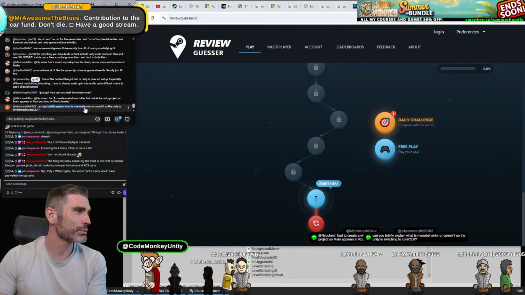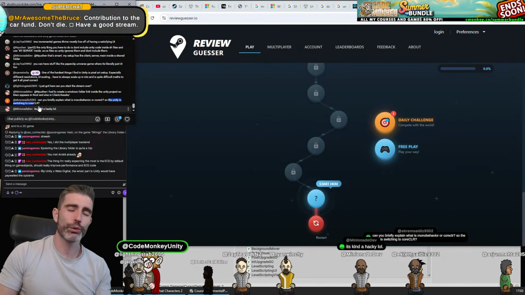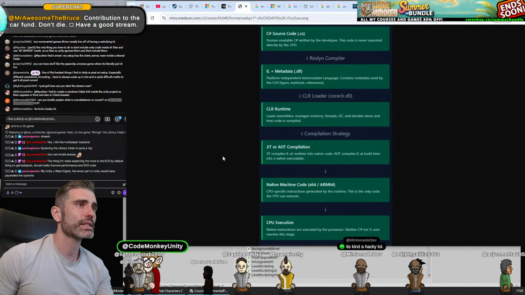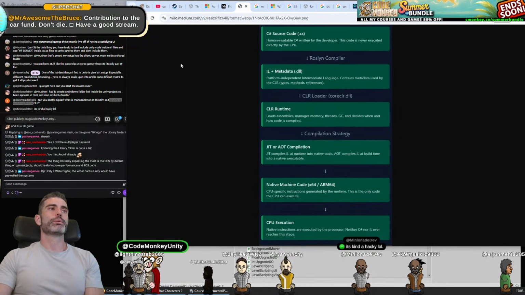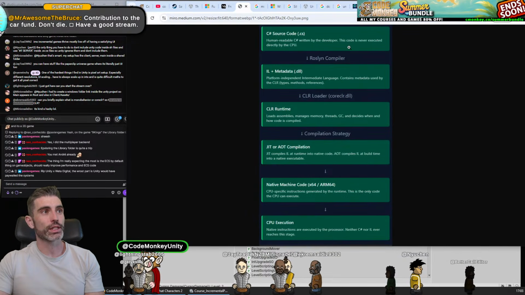Briefly explain what is mono behavior or CoreCLR. So Unity is switching to CoreCLR. Yes, Unity is switching to CoreCLR, but for you as the developer, nothing will change. You still write the code exactly the same. So again, going back to this diagram that I showed quite a few times, you as the developer are working on this layer. You are writing C# code that is not going to change. That still stays the same.